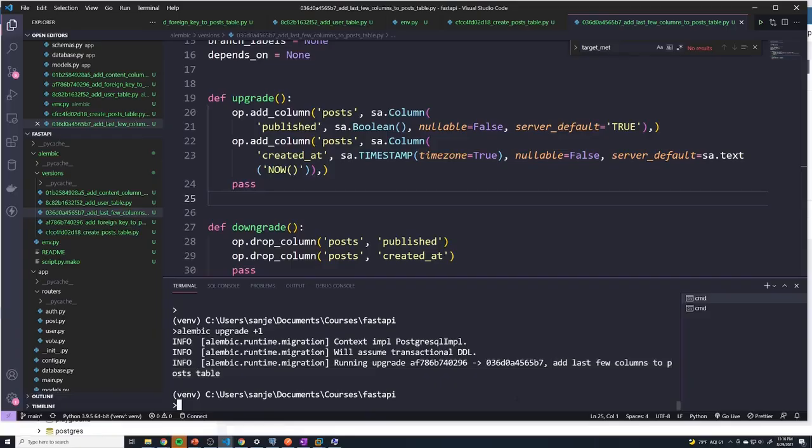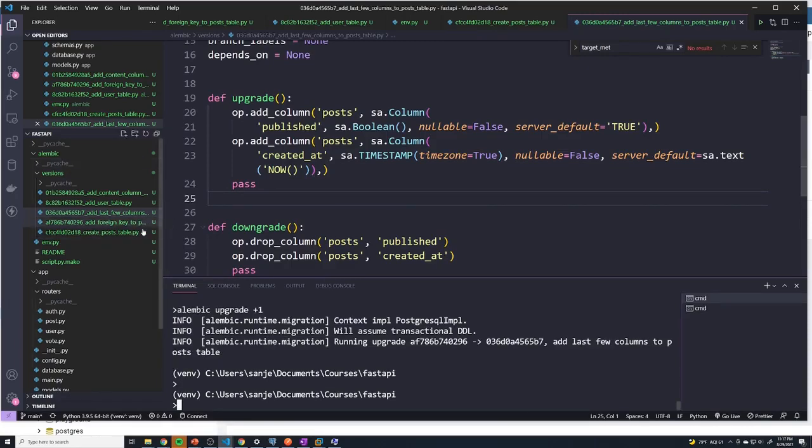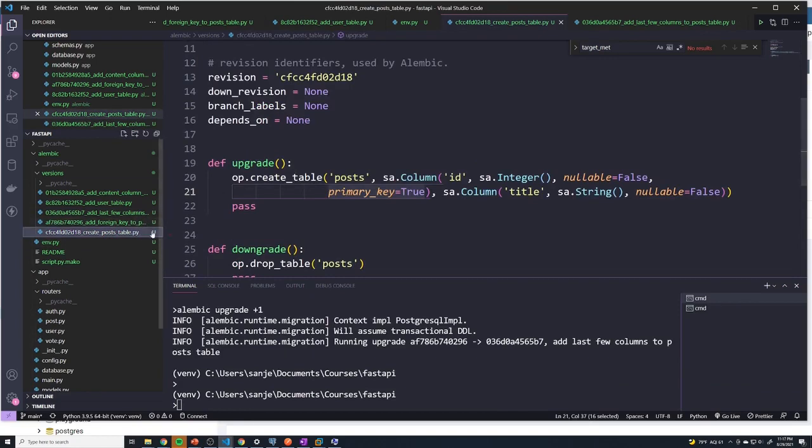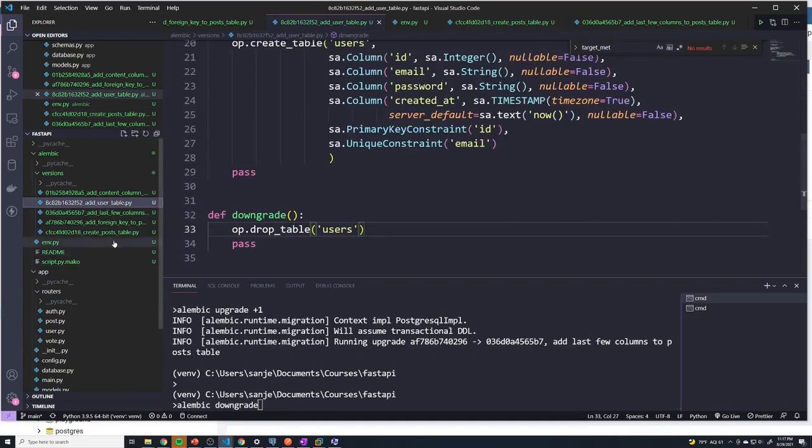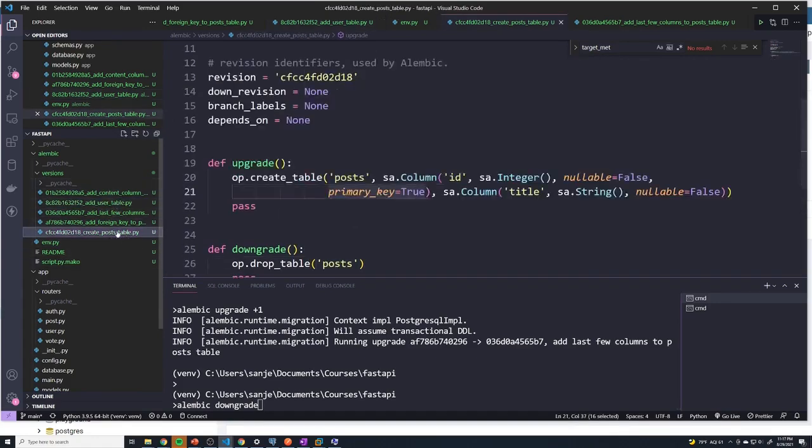All right, and once again, let's say that maybe we want to roll back. Maybe we want to roll back all the way to back when we just created the post table. We can once again do Alembic downgrade and just provide the revision number of the specific revision you want to go to. So we can go down to add user table. We can go down to create post table. We can go down to any section we want. And it's really up to you.